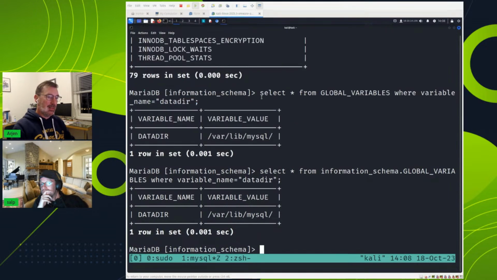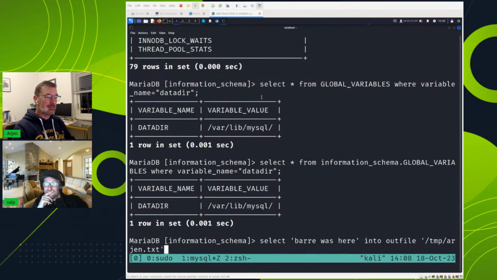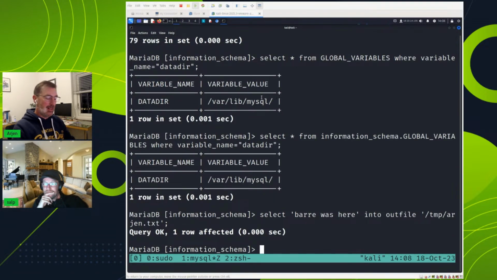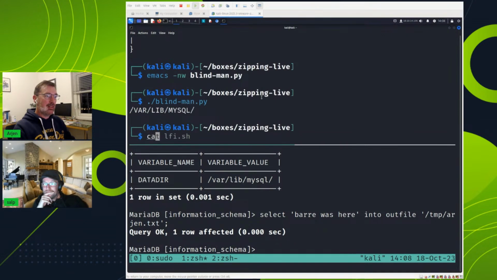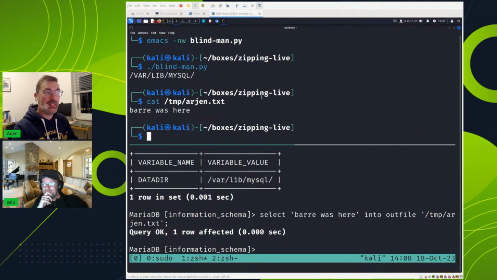Yeah, let's see if we can do it here. Select, I need to do something. "Bugger was here" into outfile. I don't know where I have write access. Temp. Aryan.txt. Something like that. And if we now go to cat temp Aryan.txt, we get the message. Bugger was here.